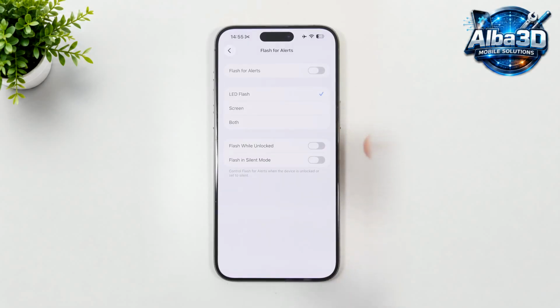The real thing here is that you can now use the screen of your device when you get a ring on your device. It will actually flash the screen, and not just your flashlight.